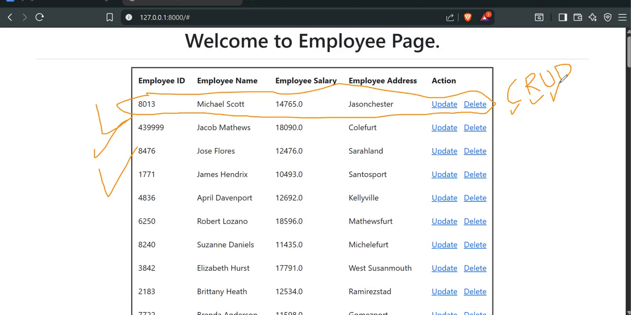Now the pending operation is update. For update we have this update button, but there is no functionality on this button, so we will implement the functionality today. And D stands for delete. For delete, we have a delete button, but there is no delete functionality applied on it. So for that, we will create the delete.